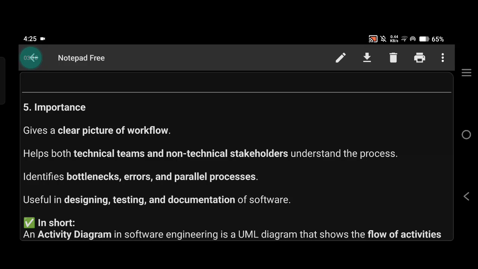So now we can see the importance of the activity diagram. It gives a clear picture of the workflow. Both developers and clients can easily understand it. It helps to identify errors, bottlenecks and parallel activities, and is very useful for designing, testing and documentation of software systems.